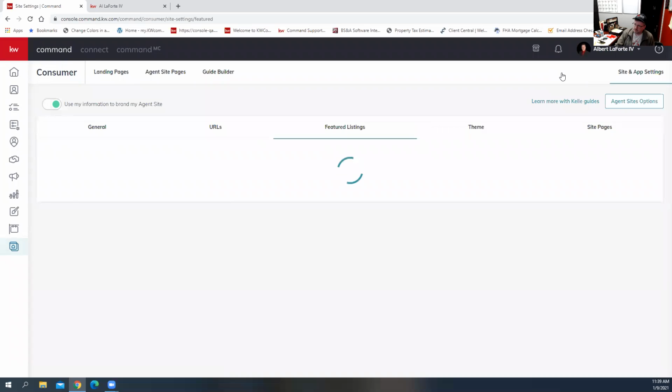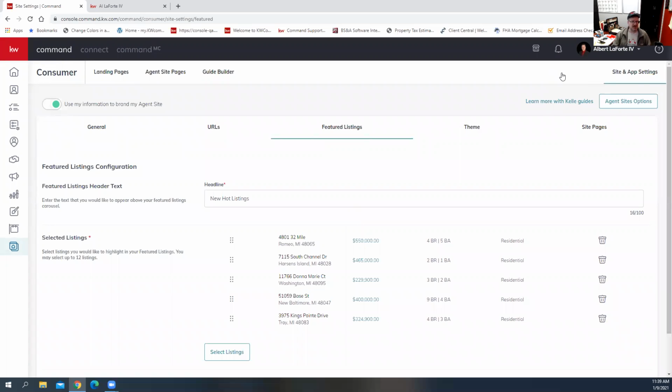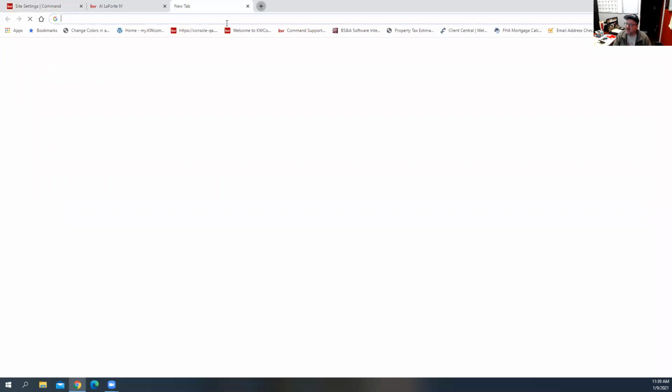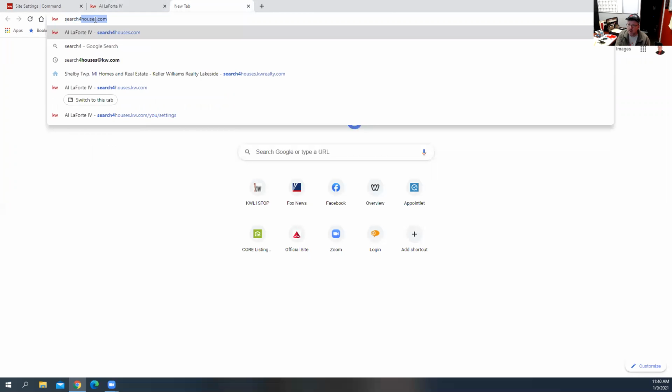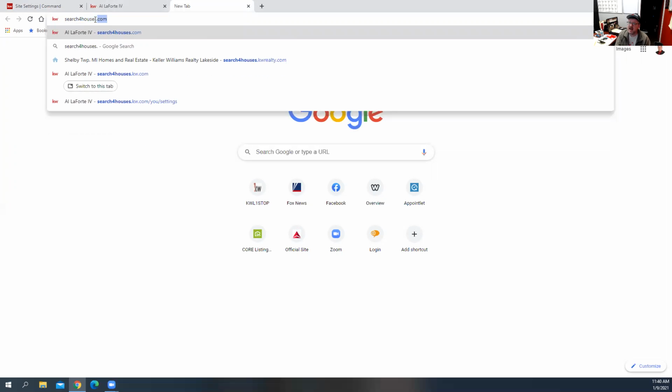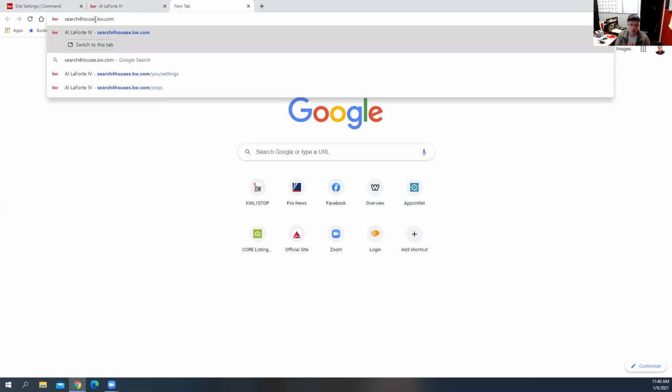Okay. So now once I've got my site up and running and I've X'd out of it and I want to make sure that it's working, the first thing that I'm going to test is that actual subdomain that I put in there. So in my case, it's searchforhouses.kw.com. I want to make sure that that's working.